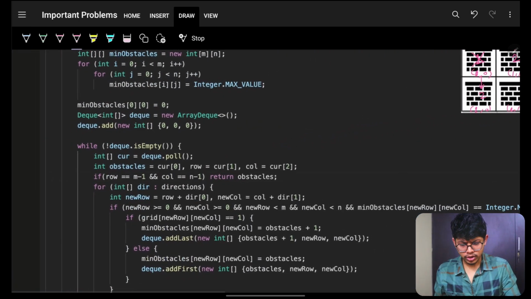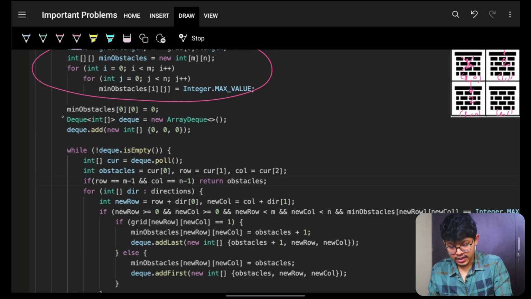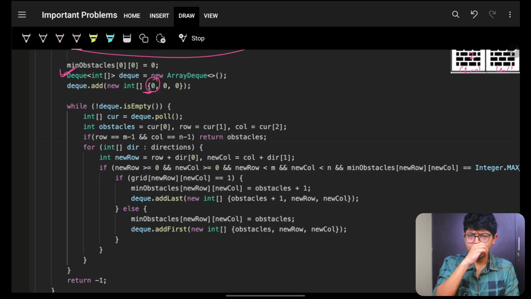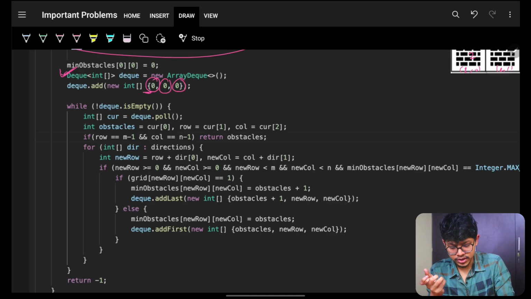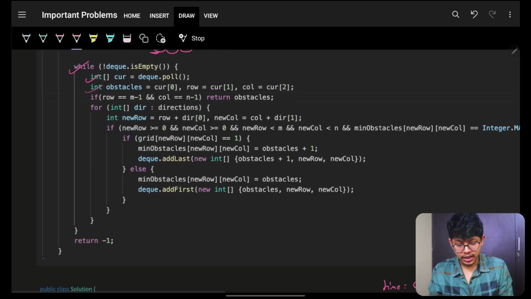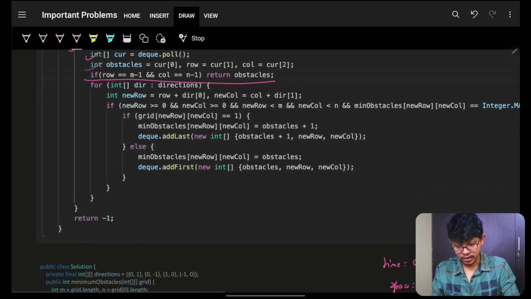Cool. Let's see the code. It's exactly the same. Firstly, exactly the same input initialization. The only thing is I now used a deque. I simply add the same thing, the corresponding grid 0, 0, with cost 0. Then until my deque is empty, get the current cell and the corresponding obstacle count. If it is your target, simply return the obstacles.